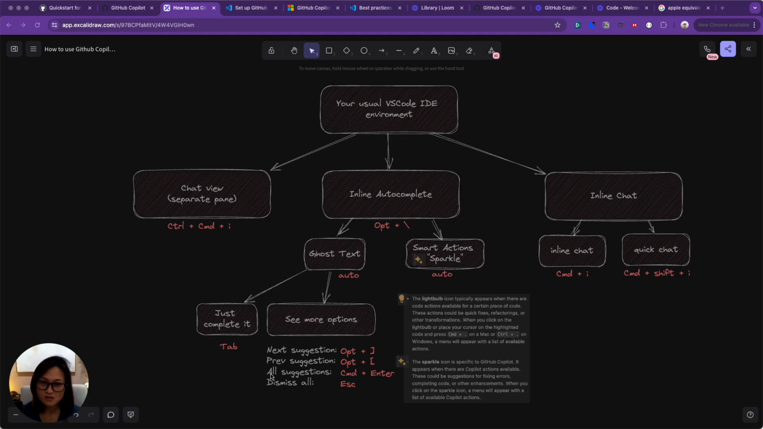And if you wanted to see all the suggestions that it has opened up in a separate panel, you can press Command Enter to see everything. And then from there, decide what you want to put into your code. Or if it all looks bad, you can dismiss all by pressing Escape.